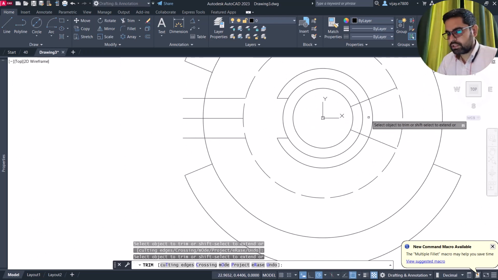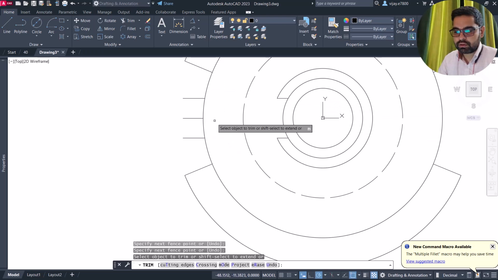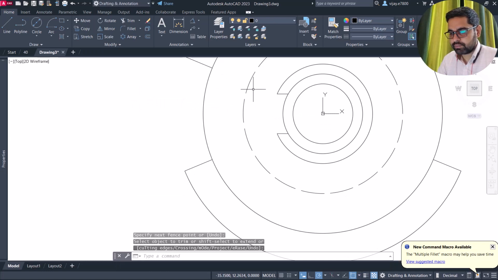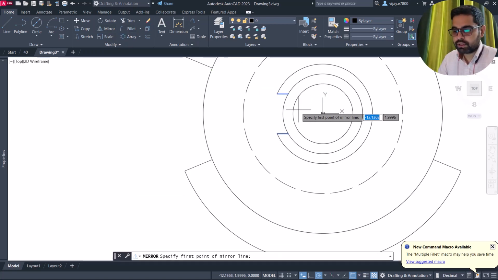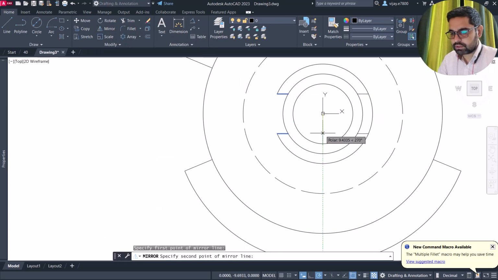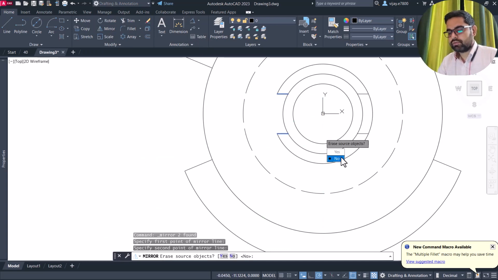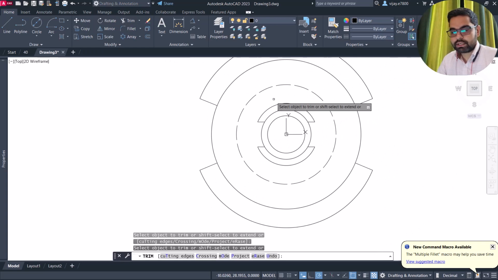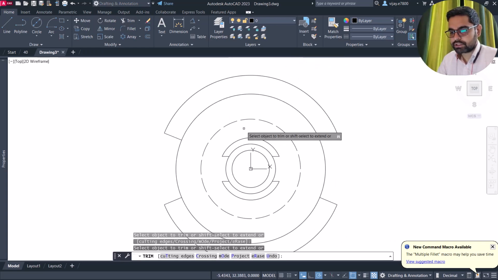Now we need this cut on the other side as well, so we can create a mirror, and obviously it will not create any problems. So right click and enter. Now what we need to do is just select these two lines. Now click on mirror and use the same line as mirror line, the center line, vertically aligned. Do not erase the source object. Click on trim and remove this portion. So you will see that the drawing is taking a little shape now.